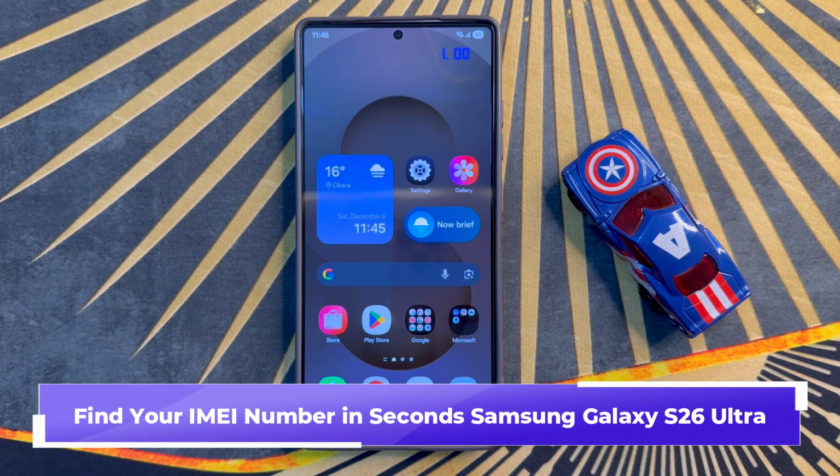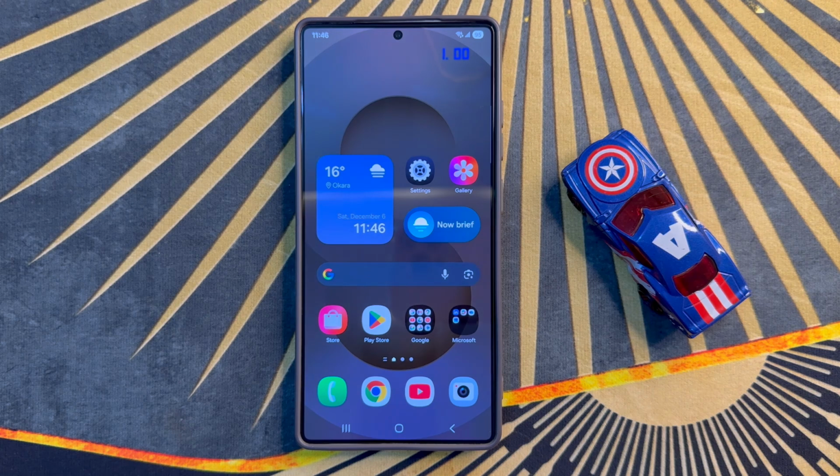How to find your IMEI numbers in seconds on Samsung Galaxy S26 Ultra. So let's start the video.